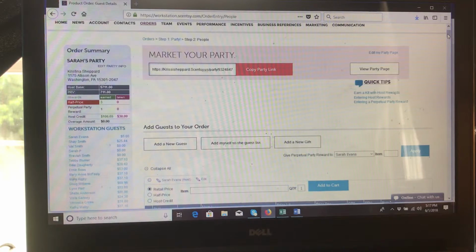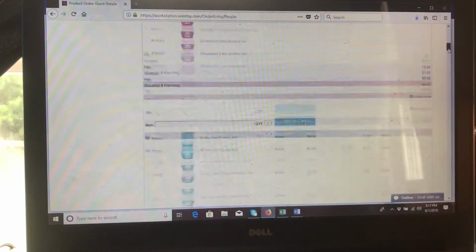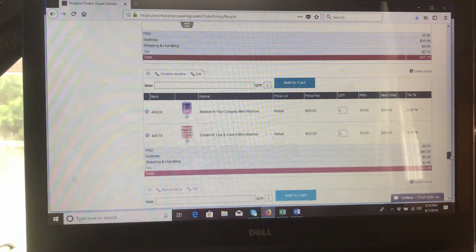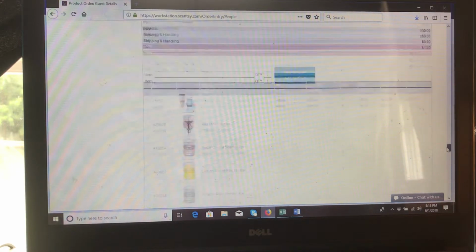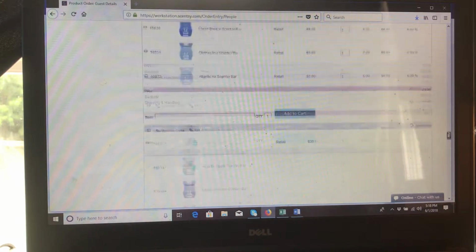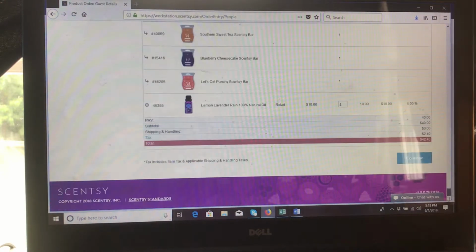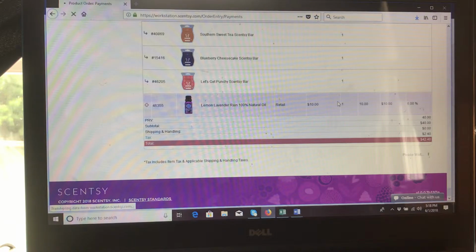so I showed you some order entry. Now whenever it's time to close, and I will go in later tonight, I put in some of her things, so I'm hoping it'll let me continue. When you have everybody's order in, or whether the party's done and you are personally the hostess and you have all of your items in, you scroll to the bottom and hit continue. I'll just hit OK and see if it takes me there.